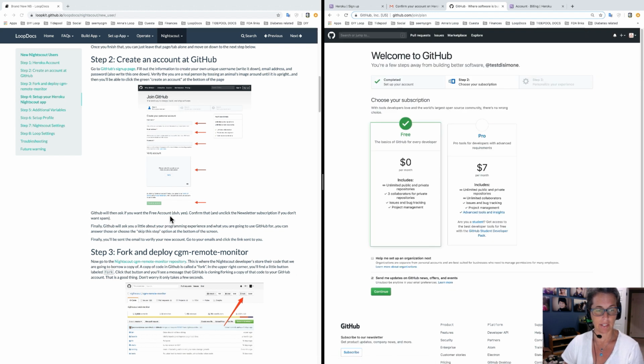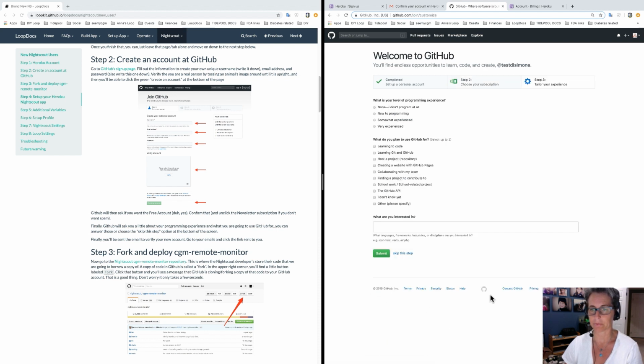And as it says in the instructions, they're going to start asking you some pretty simple stuff. Do you want the free account? Yep. I'm going to unsubscribe to the newsletters. I don't like a lot of spam, so I'm going to take that up. I'm going to say continue.